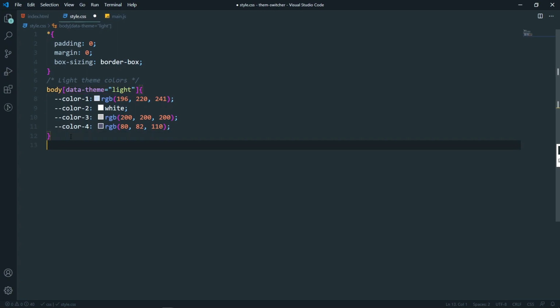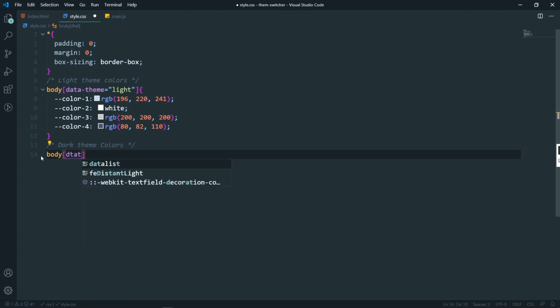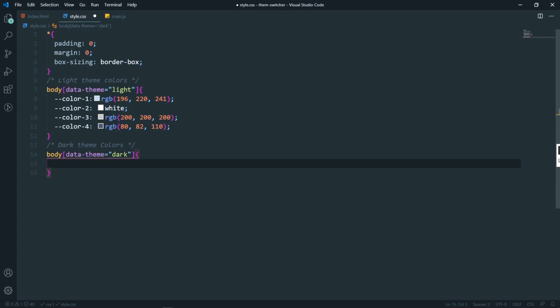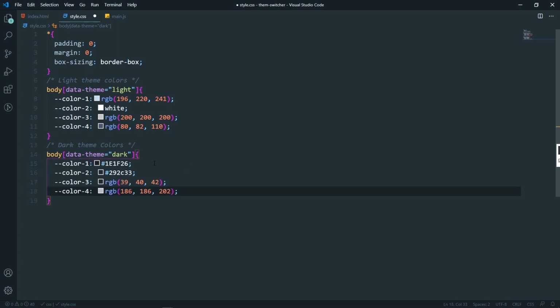And also let's create the dark theme colors. So here we will have our dark theme colors. So here in the body we will have the same data attribute, which is the data-theme, and for this one I will have dark, and whenever our data-theme attribute will be dark, we will use our another color scheme. So just let me copy the color scheme for you and paste it here. So that's the colors that we are going to use for our dark theme. So we need to make sure that those are the same variables, as you can see.